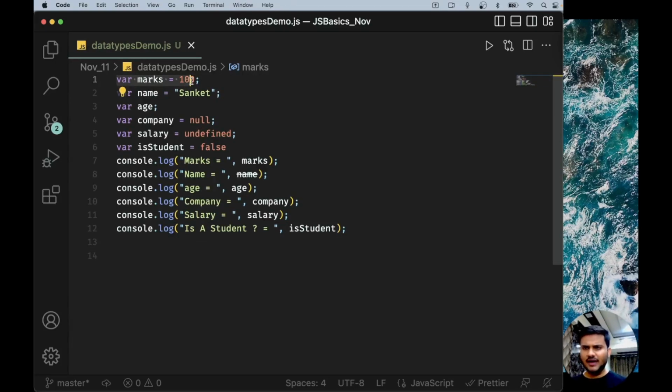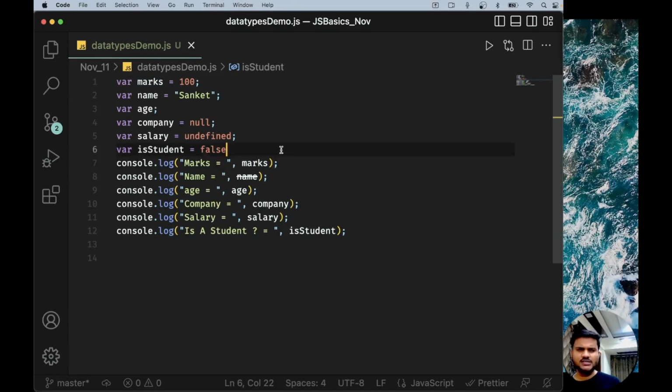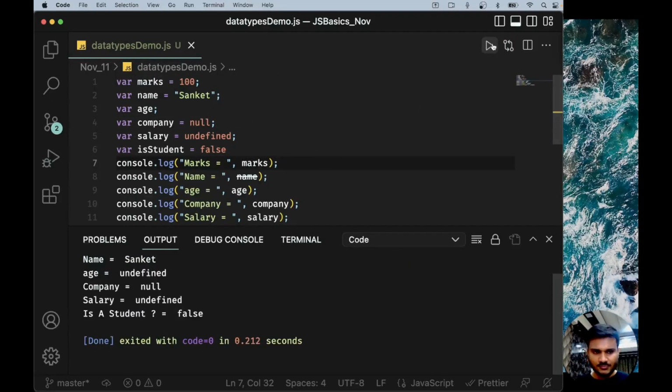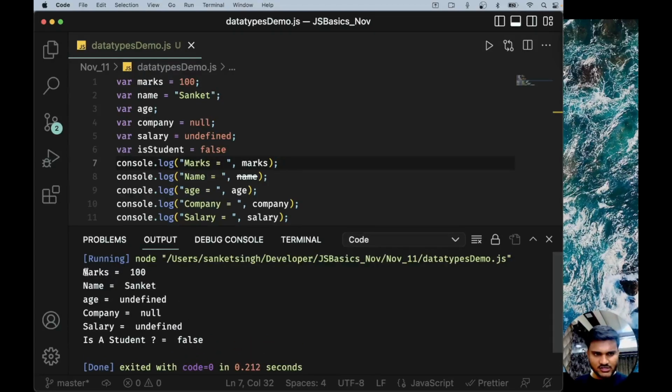I can create variables with var, let, const, all three. In the initial days, most of the time we'll be using var or let only. Later when we learn scope, we'll try to understand the actual differences. So I just created all of these values. Let's try to run it. Let's just press on this, and you can see all of these values are getting printed.